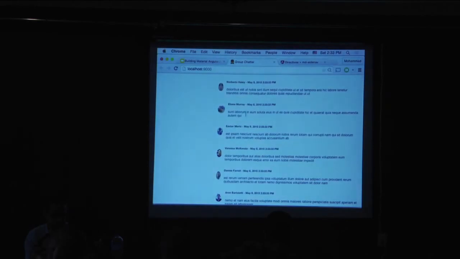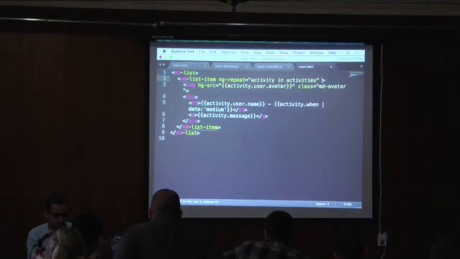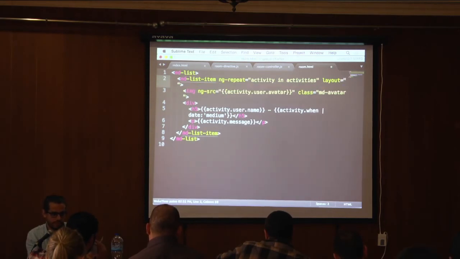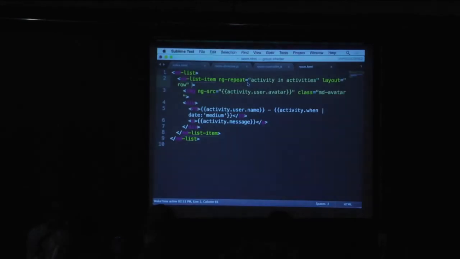Cool. What next? There's actually a problem. If you see, the image is squashed. And the reason is we need to use layouts to make it better. So this is also material design attributes. There's layout. You can specify if it's a row or a column. This is going to be a row because I need the image next to the other stuff.